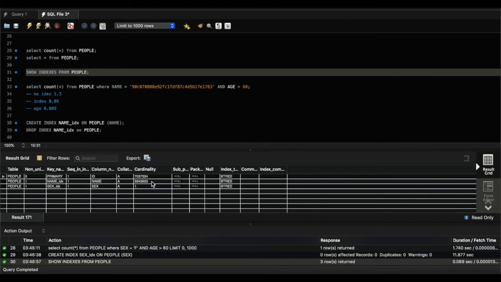What does cardinality mean? Cardinality means the number of distinct rows available actually. So the primary index is 7.3, name has 5.9 unique, and sex has only 1, which is 1 plus 1 actually, not just 1. So it is only male and female. So when you imagine a B tree, just think of breaking down a tree into two, one male side and one female side, but everything inside that is not actually ordered in any other way. It's just broken down into male and female.